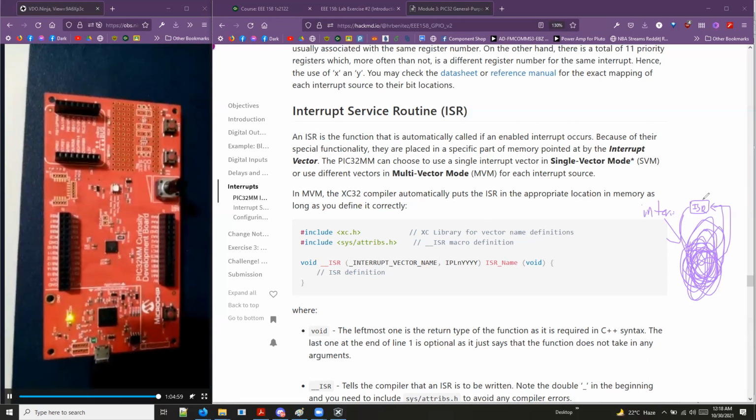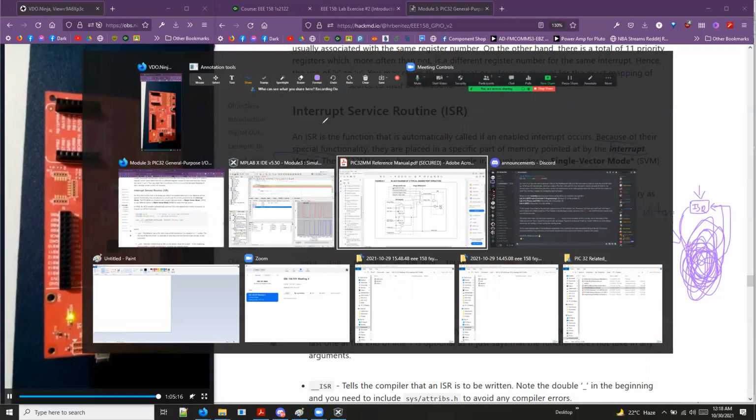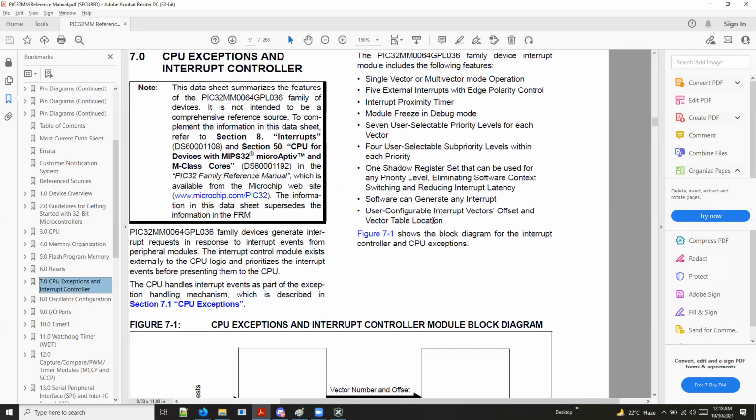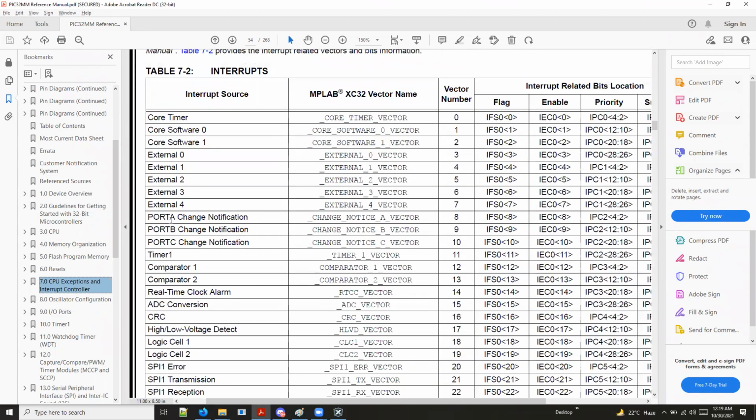Now, the location in memory where you place the ISR is determined by the interrupt vector defined inside our device. If you go to our reference manual, in section 7, interrupt control, you can see the list of interrupts that can be generated inside the microcontroller. We have timers, and external interrupt, so you can put it on a pin of the microcontroller, and if the input there goes high, it will generate an interrupt.